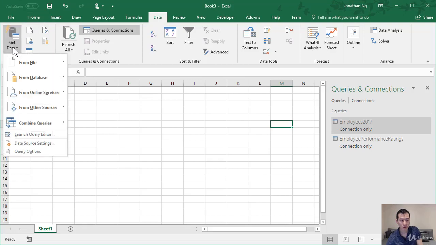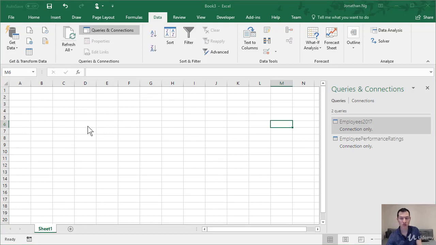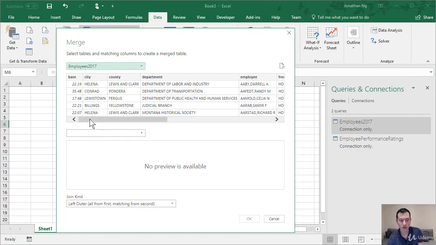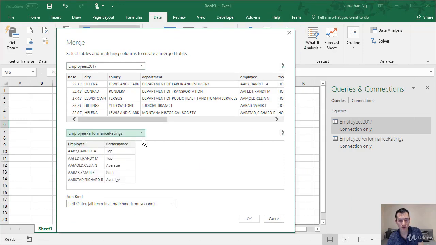And now I can click Get Data, Combine Queries, Merge, to merge these two data sets together. So my first table, employees 2017, and my second table, employees performance ratings. Click employee here and employee here. These are the fields that we are joining on. We are doing a left outer join, and I'm going to click OK.